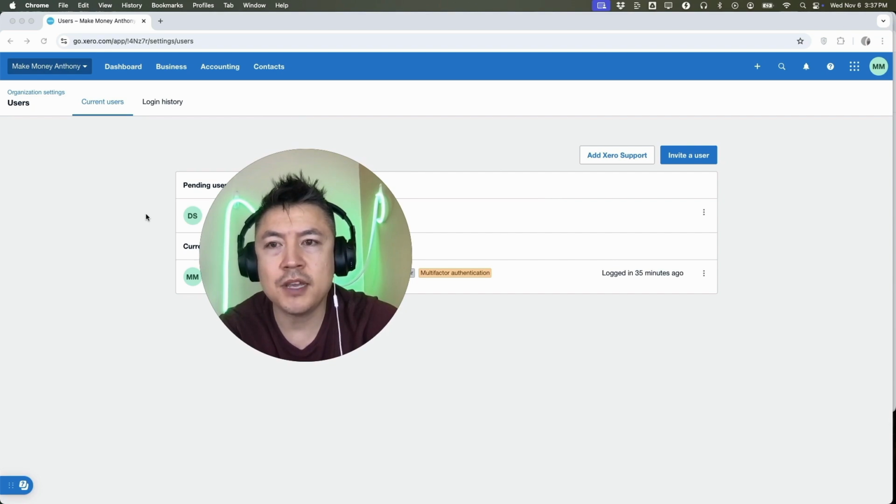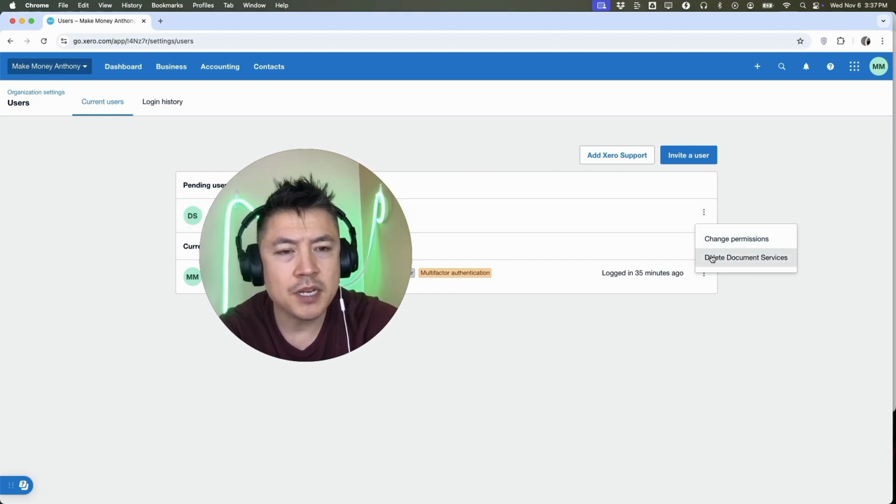Okay, so once you do that, you're going to see all the different users or accountants or bookkeepers that you have given access to your Xero account. So you just want to scroll through until you find the person you want to remove access to. So this one right here, and you're going to click on these three little dots next to their name. Once you do that, you're going to see a drop-down menu, and you want to click on this one right here, delete, and then it's going to show their name.